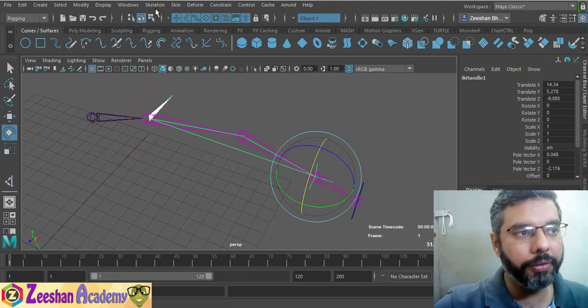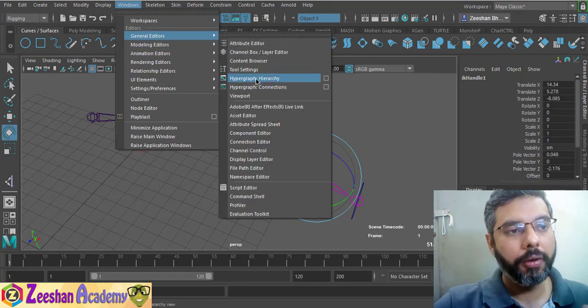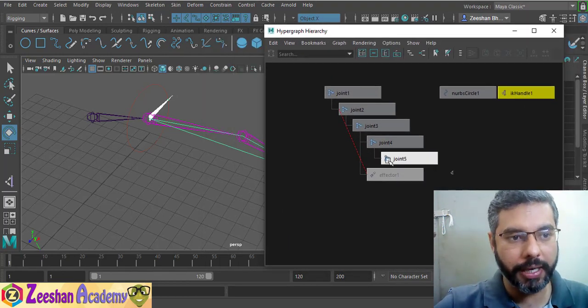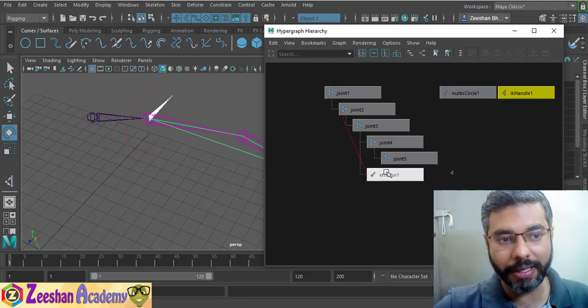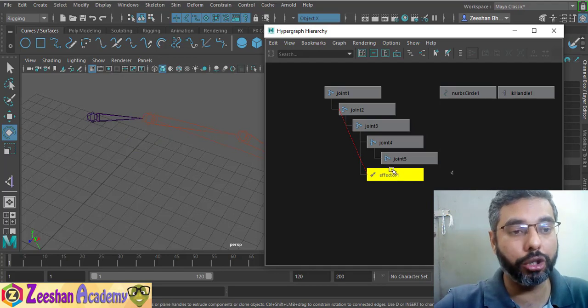However, the next thing we do is we go into Window, General Editors, and we choose Hypergraph. Within Hypergraph, we will basically see these joint hierarchies, and it will show you that joint 4, which is actually the forearm joint, is now connected with the end effector. We select this end effector. This is the main thing that we need to do.